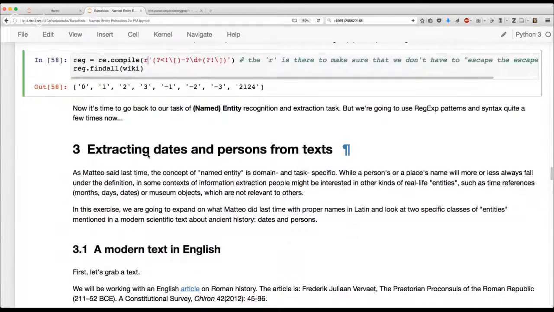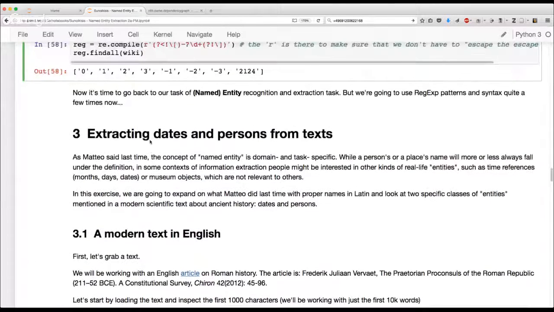So we can go back to, unless you, Matteo, want to do something right now, we can just go to the extraction of dates and persons from text. All right, so let's do this.